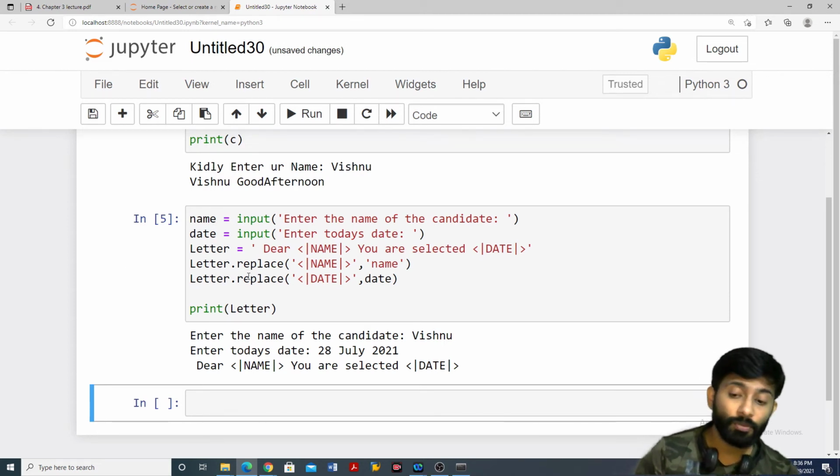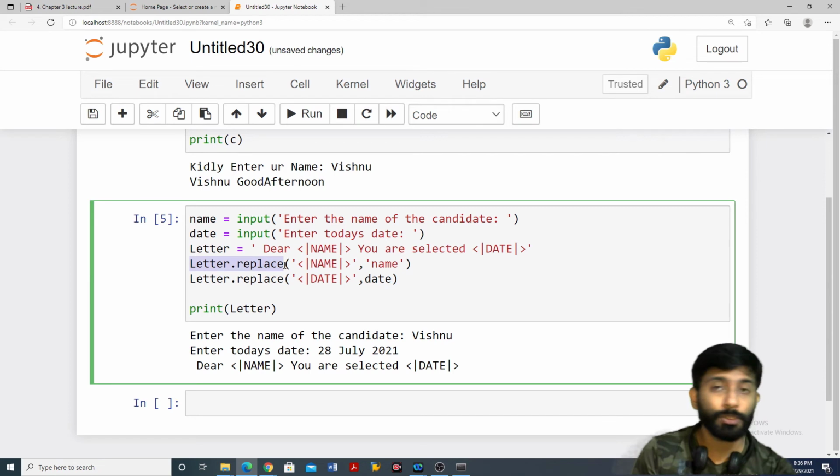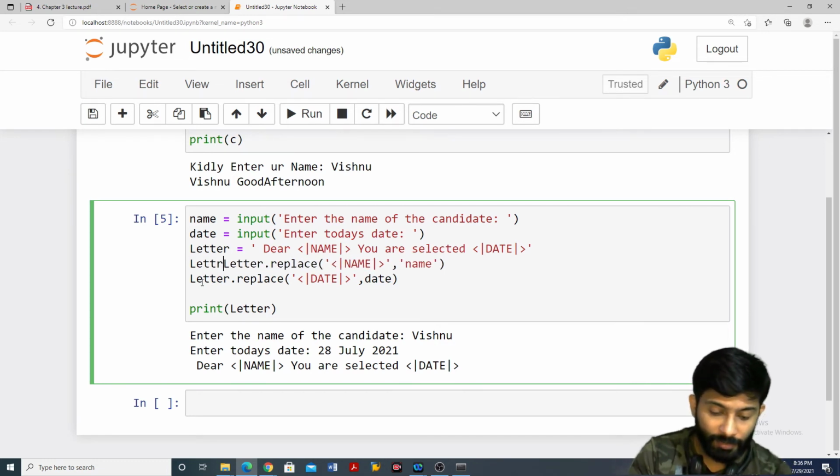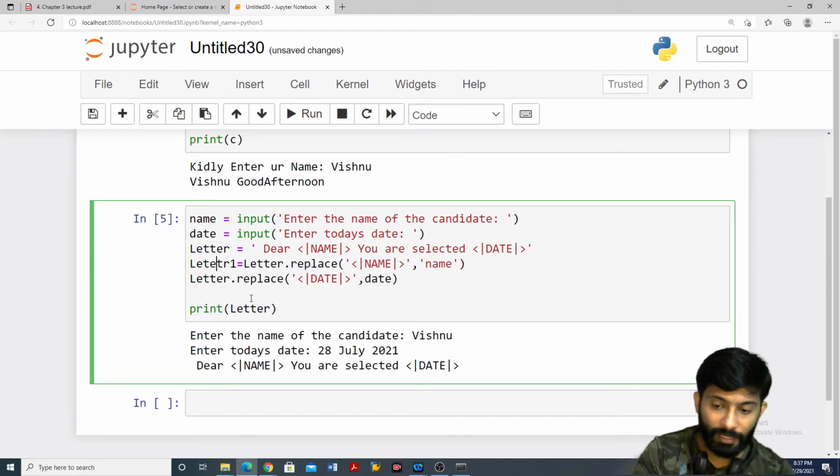So what is happening over here actually is, whenever you say letter dot replace, it will replace it, but it won't store it. Same as what we have done in data types. We have changed the data type, it gets changed, but it doesn't get saved. What you need to do over here is, you need to name it differently. Letter 1. Once I write it letter 1, it will be changed over here and it will be saved in letter 1.